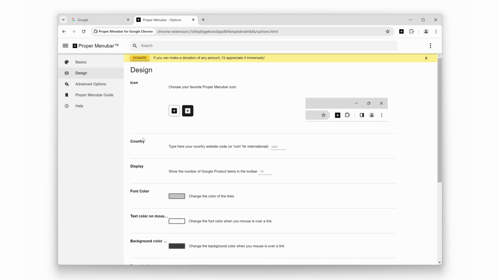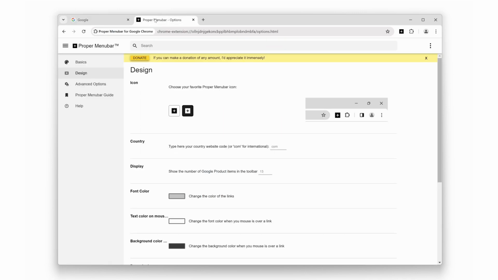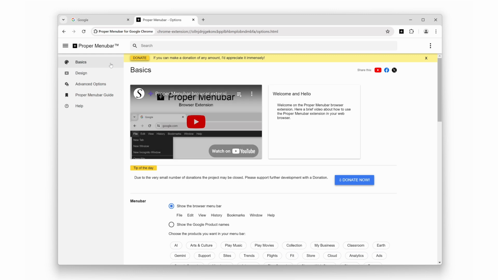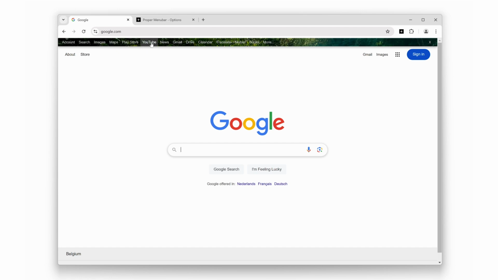When you return to the Google website, you will see the new Proper Menubar displayed with your customized background. When you switch from the Classic menu, the File Edit View, to the Google Products bar, you will notice a consistent style.